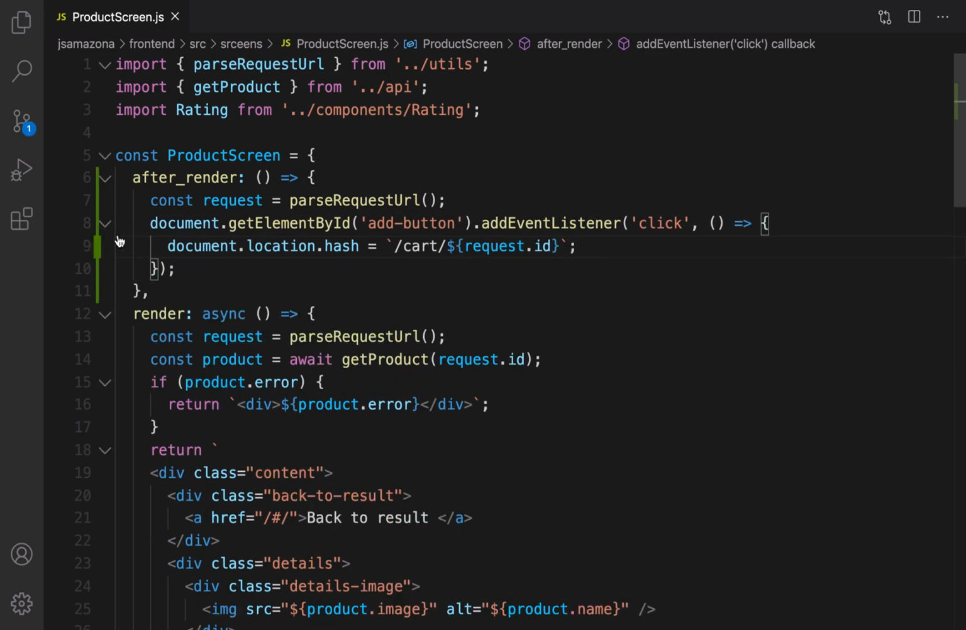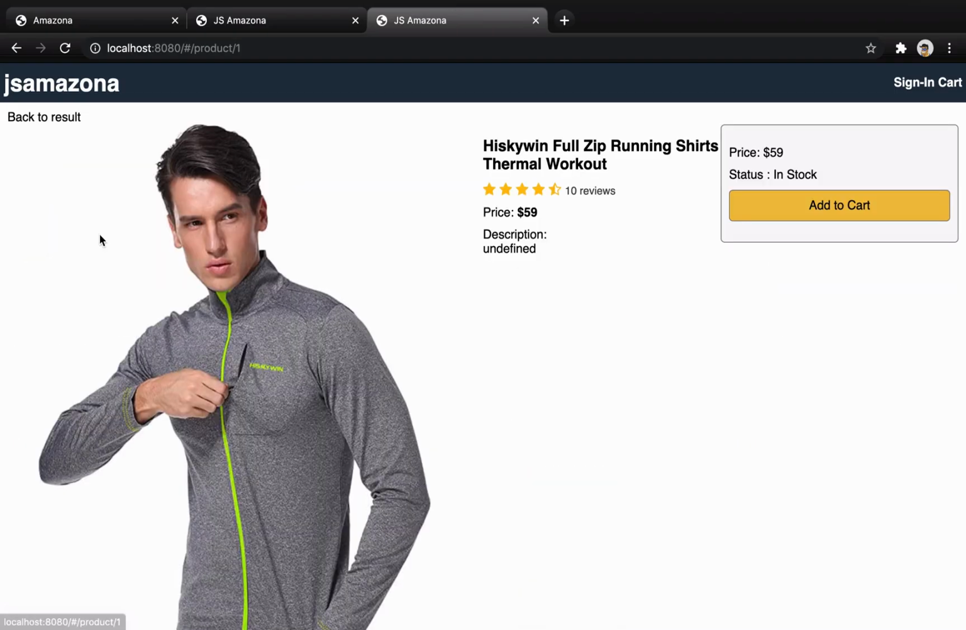So what is happening there? In the after render, we get access to the add button, add an event listener for click, and when a click happens on the add to cart button, the user will be redirected to the cart screen. Let's see if it works or not. Select the product and click add to cart. As you see, nothing happens.